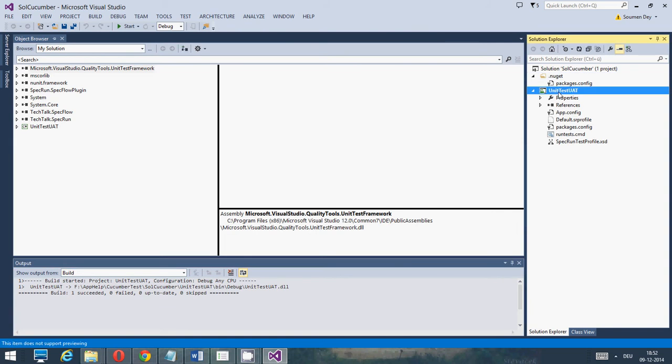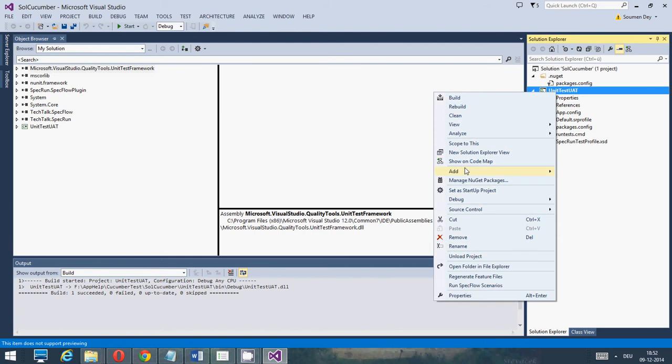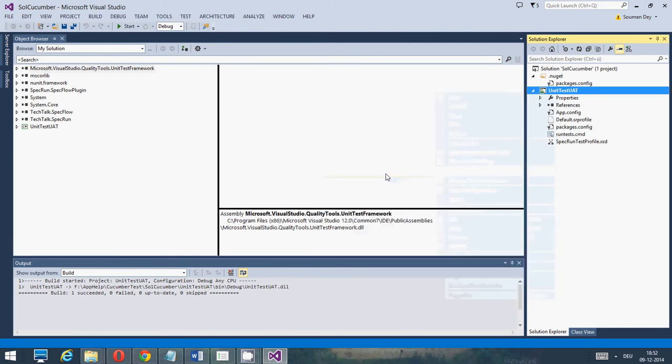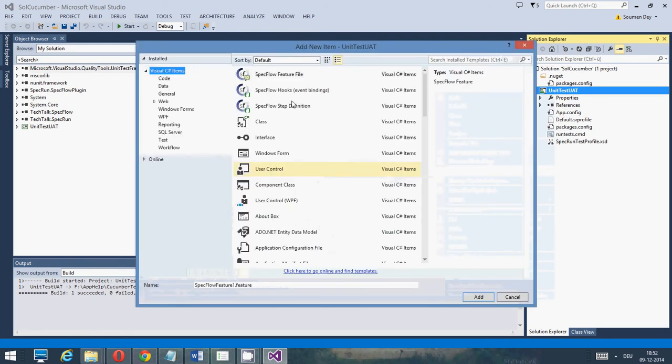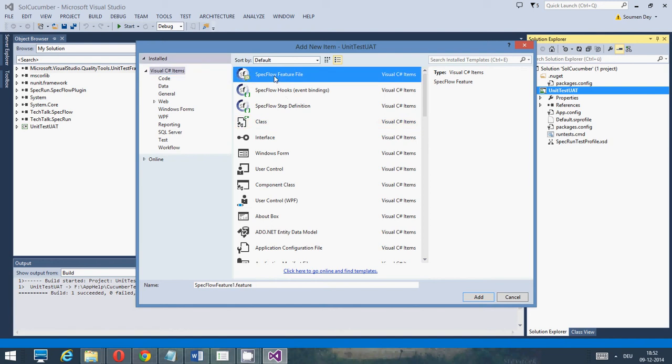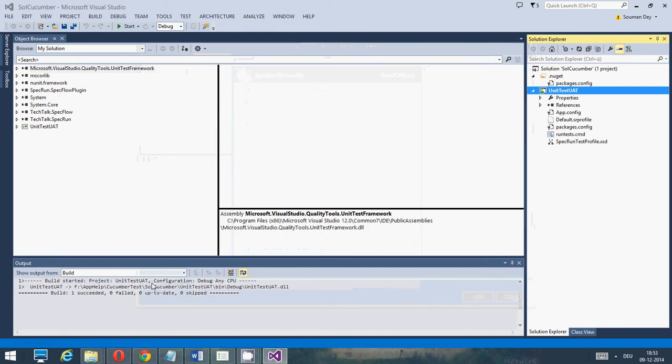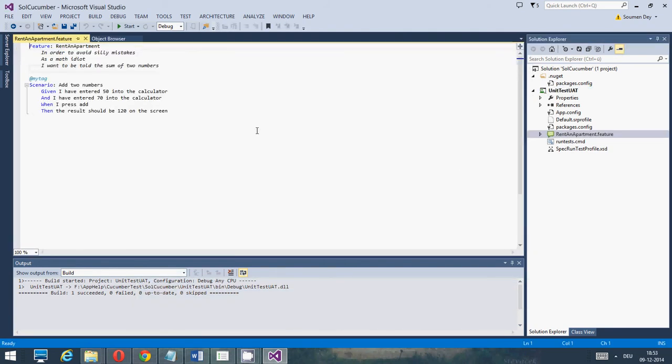I create a feature here using Cucumber. So what I'll do, add new item. I get a SpecFlow feature file. So here we need to write all the features that we want. So our example today is rent an apartment. Okay. See, this feature file has been created. So we will create unit test cases from this. So what I'll do, I delete all these three lines. So these are the normal thing.